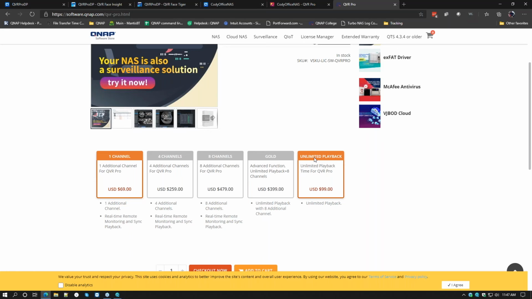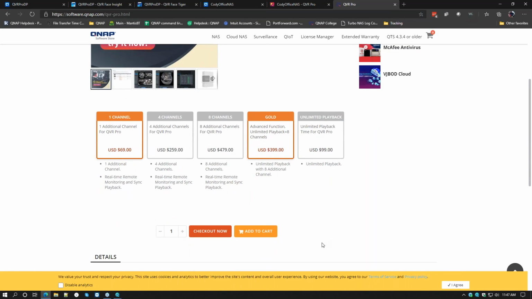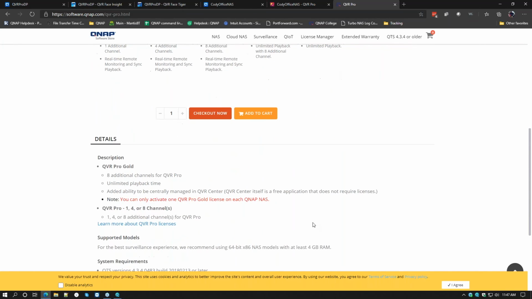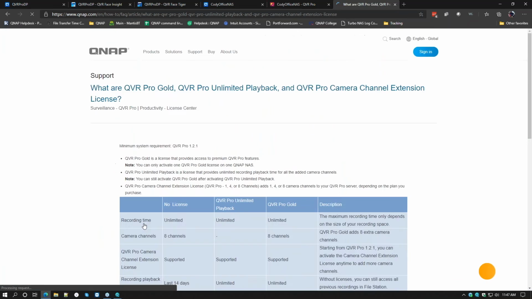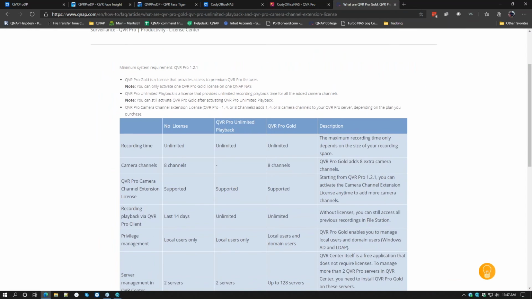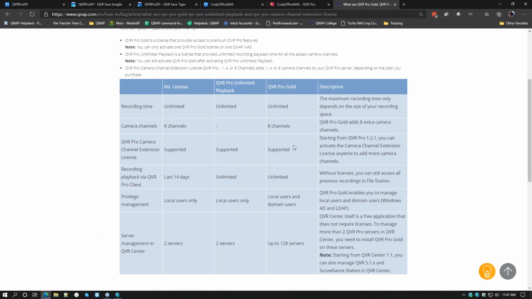We do have a gold license as well that gives you the ability to have 8 more channels, unlimited recordings, and also a few other features, like, for example, unlimited recording time. QVR Pro Gold gives you 8 free licenses.